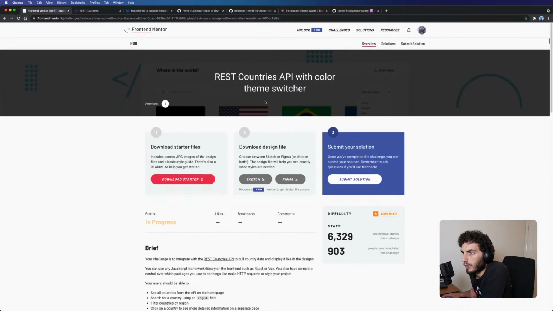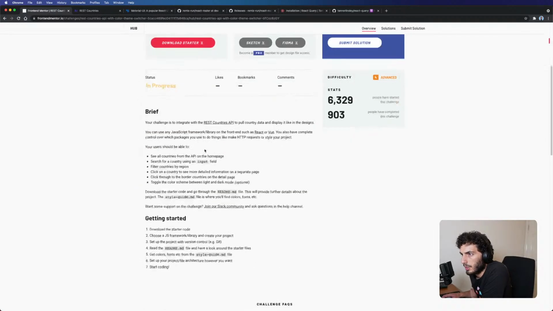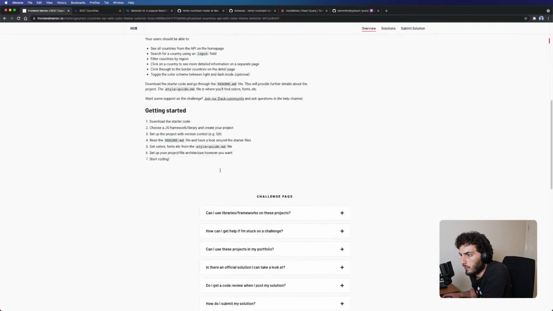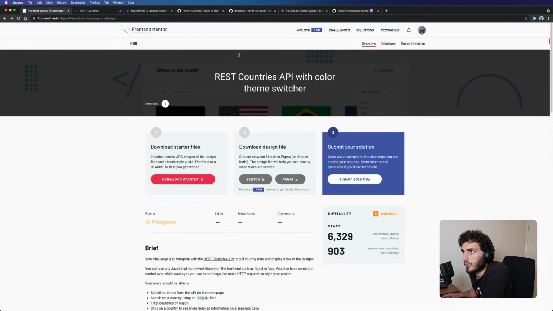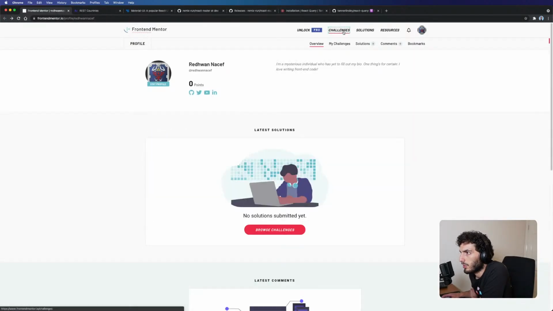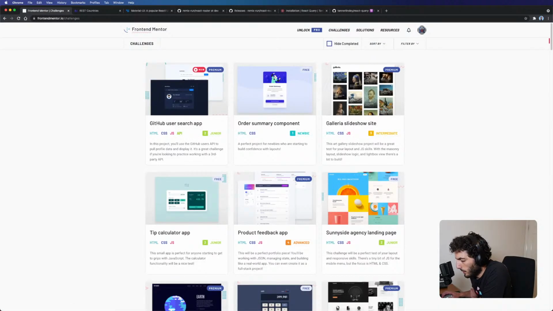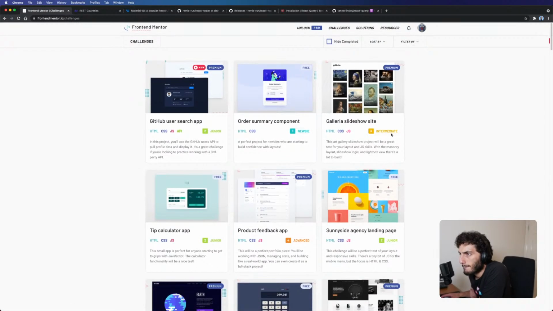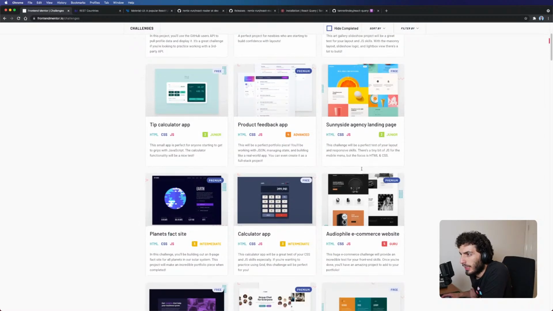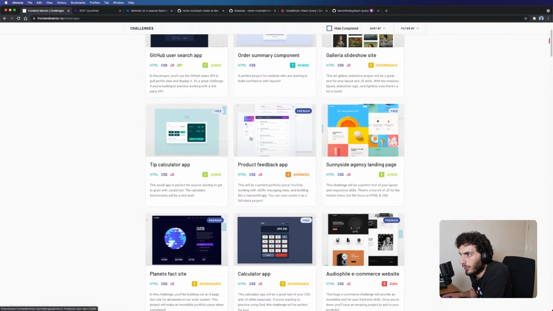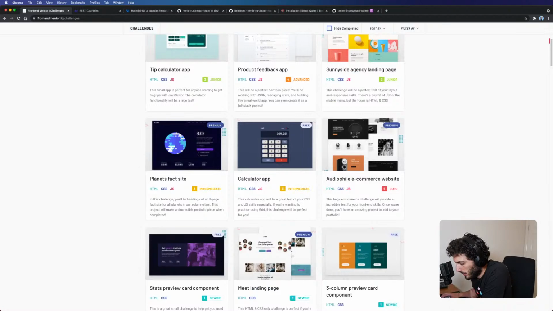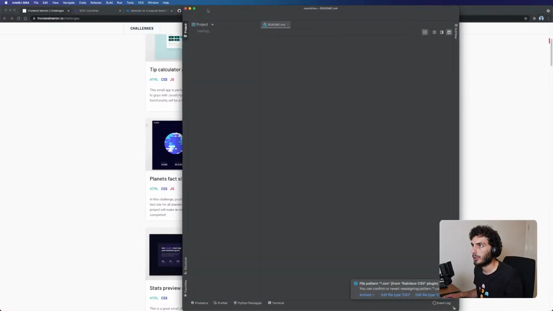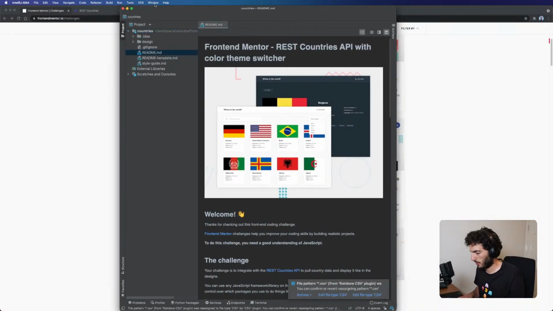I'm trying to see if you can just see the designs here. I guess you need to download it. Let's look at some other challenges while that's opening up. Yeah, there's a few nice challenges here that you can work through. Lots of nice little challenges. All right, where's IntelliJ? There we go. Oh, that's taking its time.